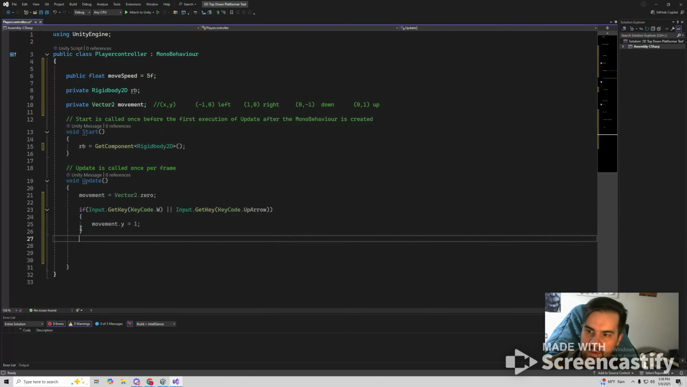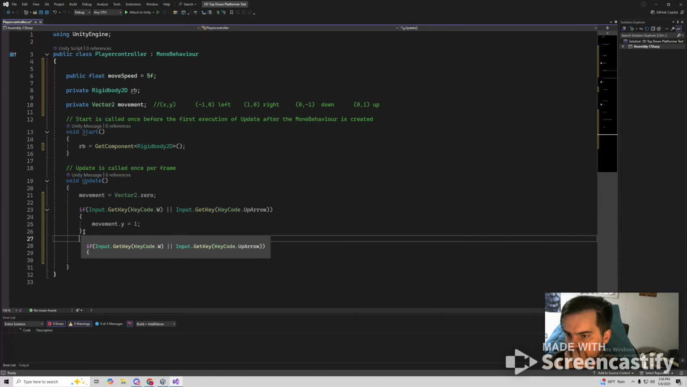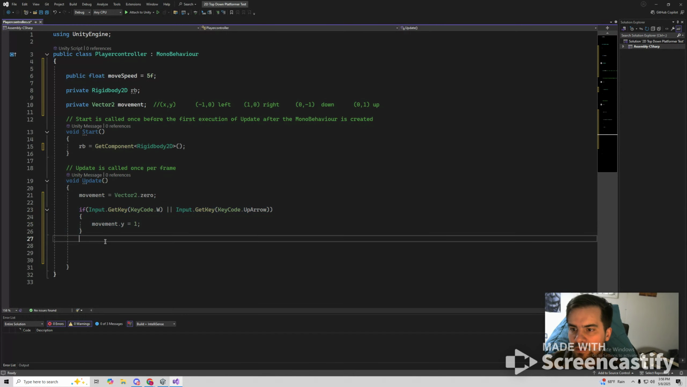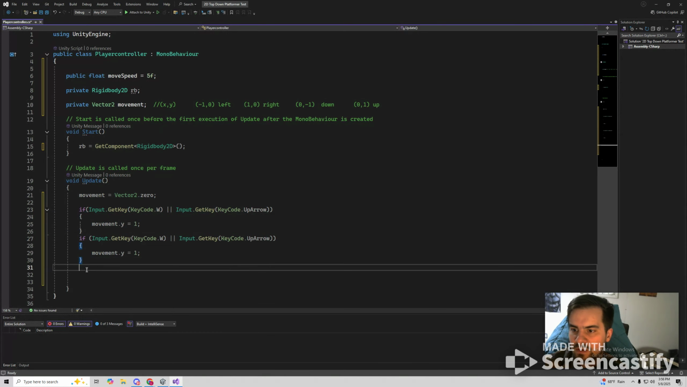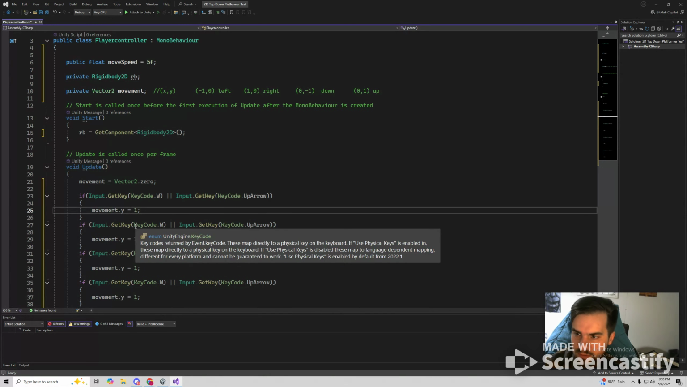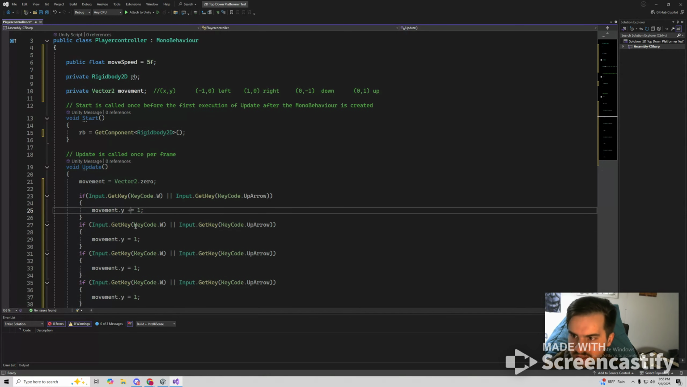That should work beautifully. Now, I could rewrite this whole thing. Instead, I'm going to copy paste, which can be a little dangerous. Actually, you know what? It might be better if, instead of equals 1, we say plus equals 1.